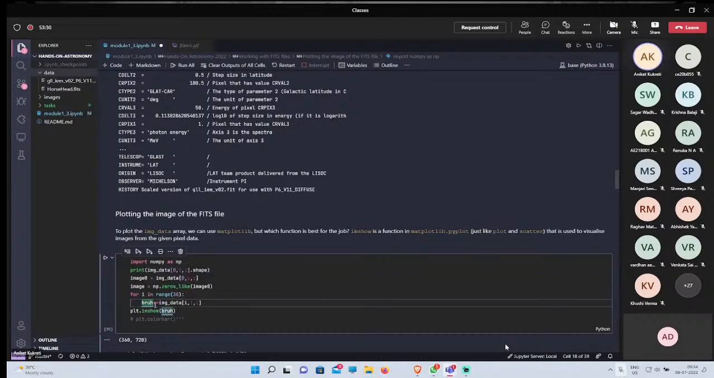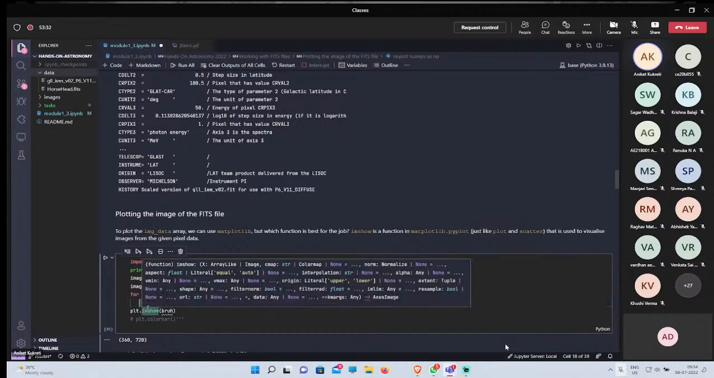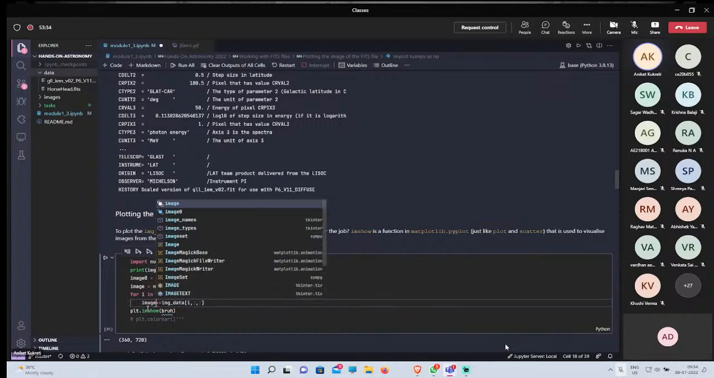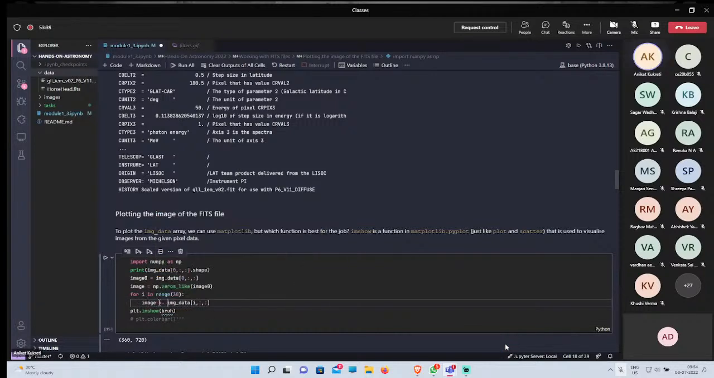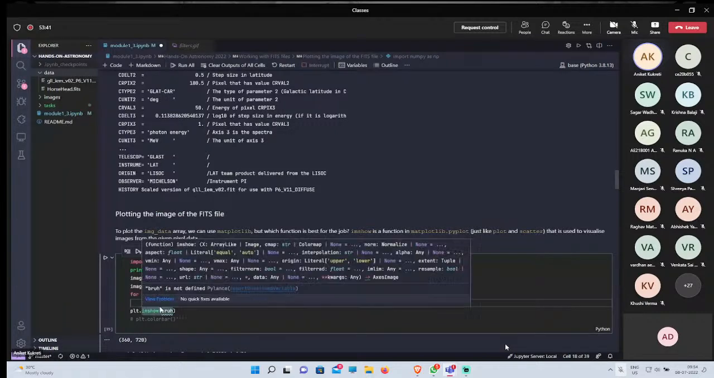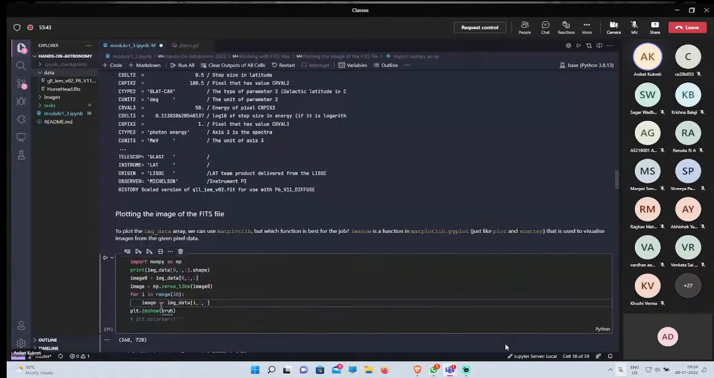I've called it image now. So let me write image plus equals. It's used in other languages as well, but basically it's the same as writing image equals image plus image data of i. Whatever you write on the right hand side here is added to the original thing, and that transforms the original thing. For a more demonstrative way of writing, it's essentially the same as this.